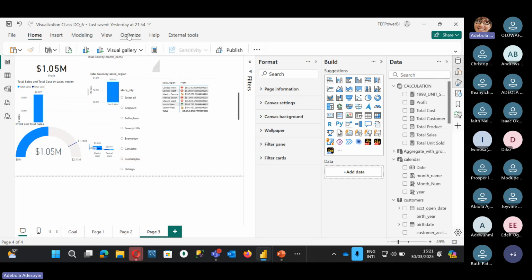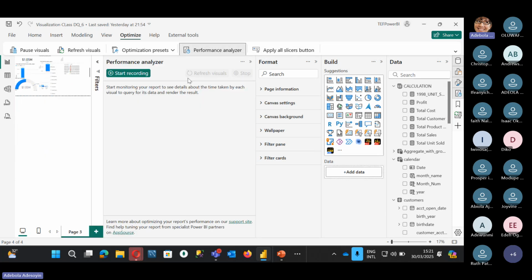Okay, so performance analyzer is under your Optimize tab. When I click on performance analyzer, if I want to refresh this visual now, I'll start recording and then I will refresh visuals. So it just shows me how many minutes or how many seconds each visual is taking to refresh. Do you understand? Okay. And if you see that one is taking too much time, you have to look at that visual. What's going on with that visual?